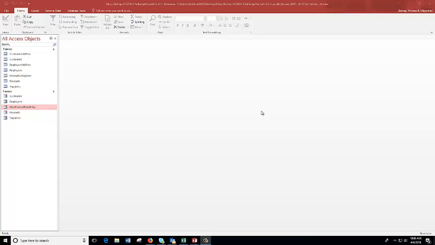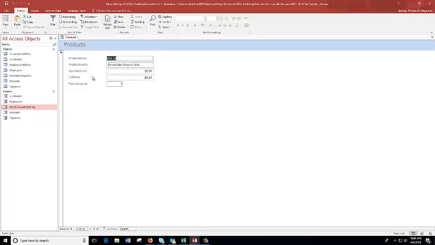It's asking us to modify the new product data entry form. So in my all access objects under the forms list, I'm going to double click new product data entry form. The form opened by default in form view, so we want to switch it to design view.